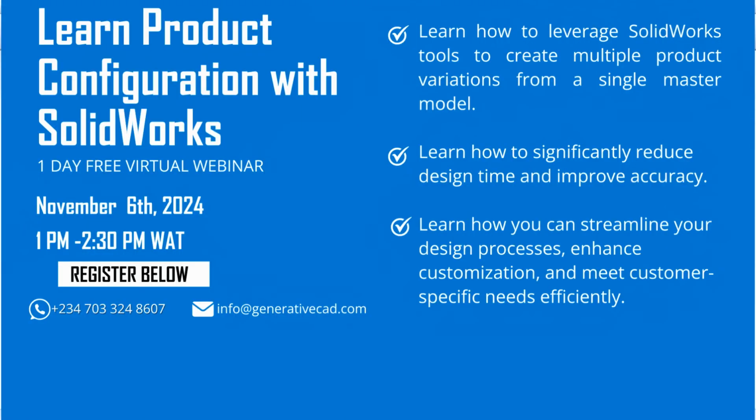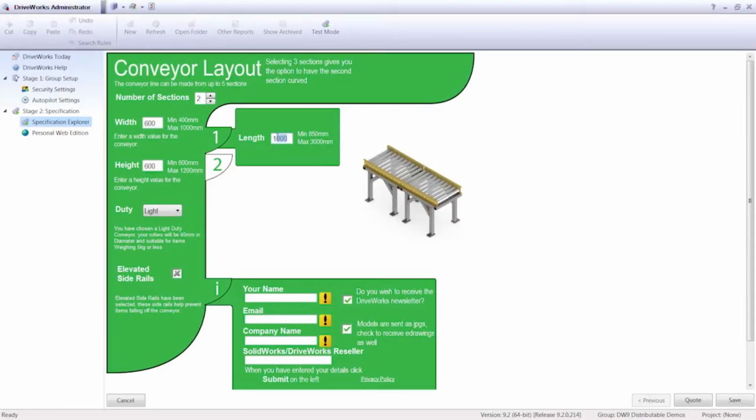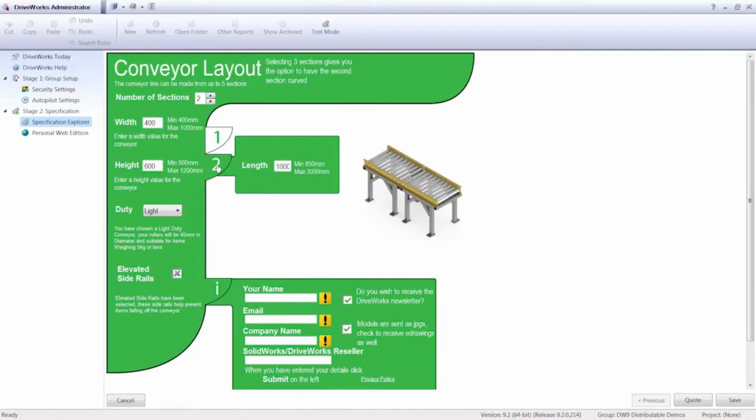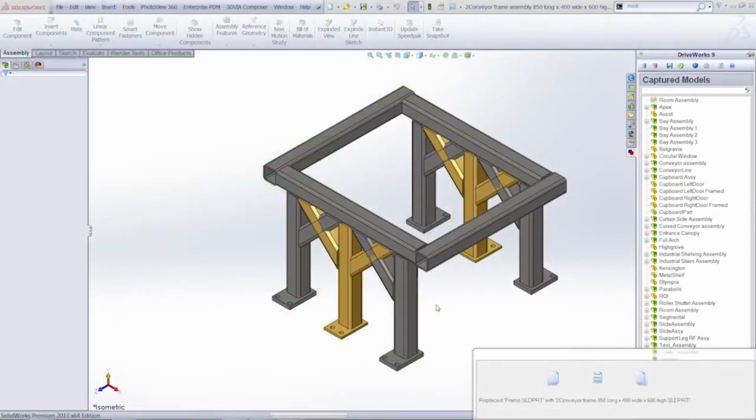When you attend this webinar, you're going to be exclusively looking at a tool that SolidWorks has called DriveWorks. This allows us to automate the task of building a product using a graphic user interface. For example, say you want to build this conveyor belt. All you have to do is put in the values: how long you want it to be, how short you want it to be, how wide you want it to be.